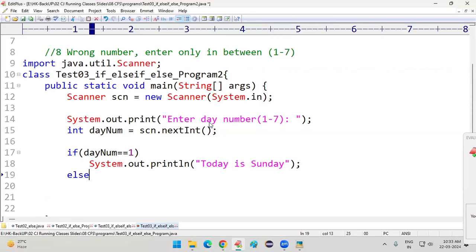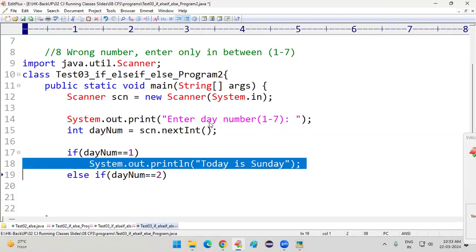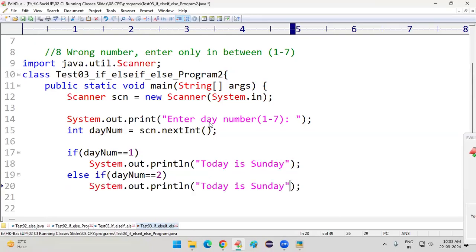Else if. Else if with space or without space? With space. In Python, elif will be there. Okay, in Python the statement is elif. In Java we should write else if. Just go through once. Python also we will enjoy. If day number equals to 2, double equals to 2, then what you write? Today is Monday.